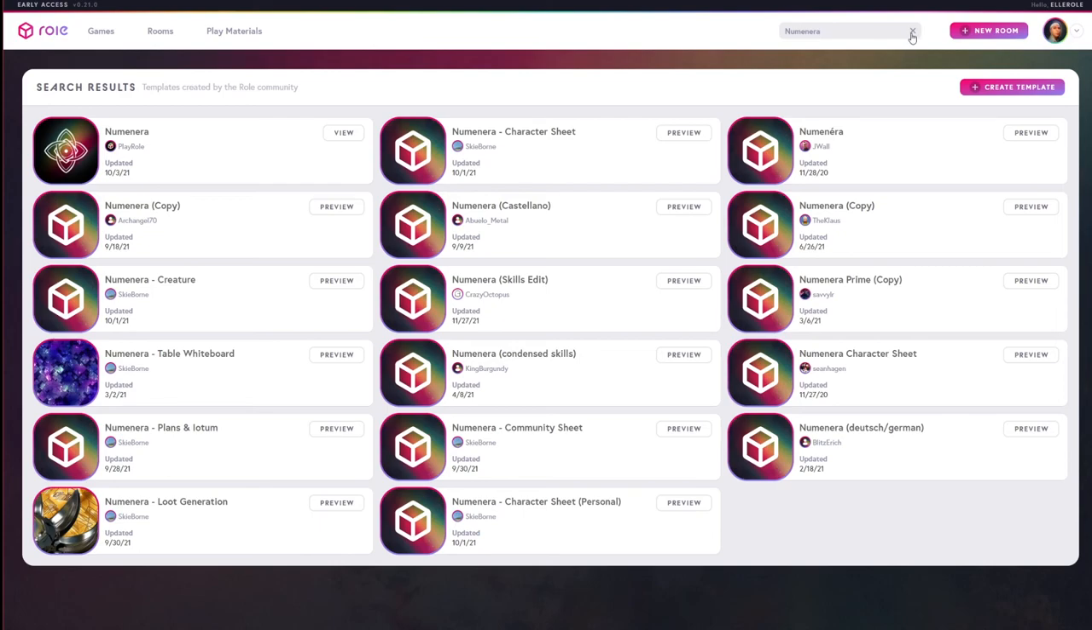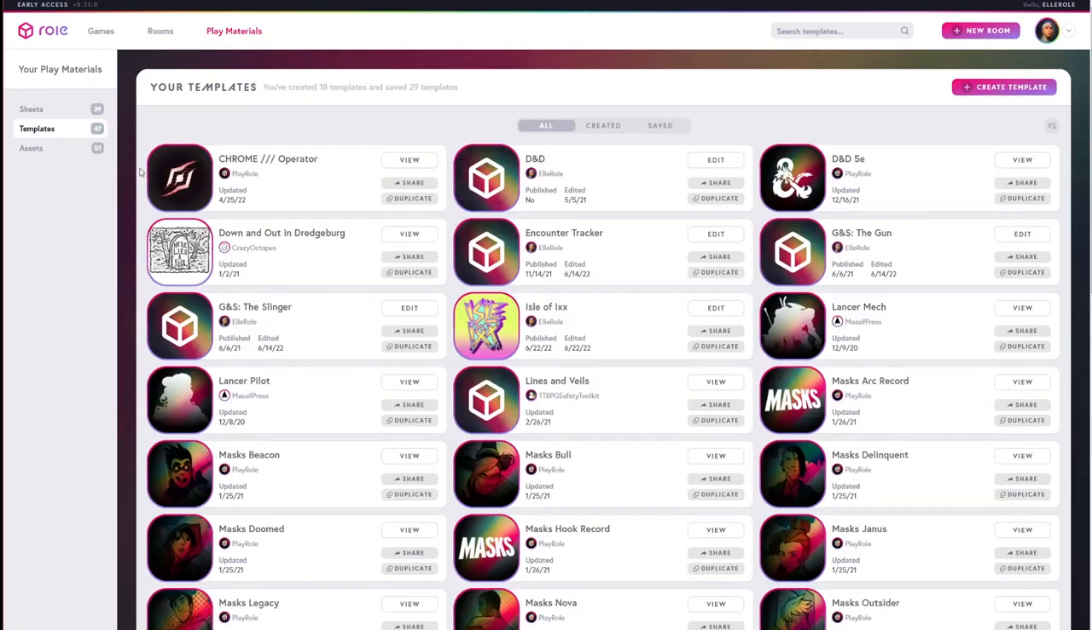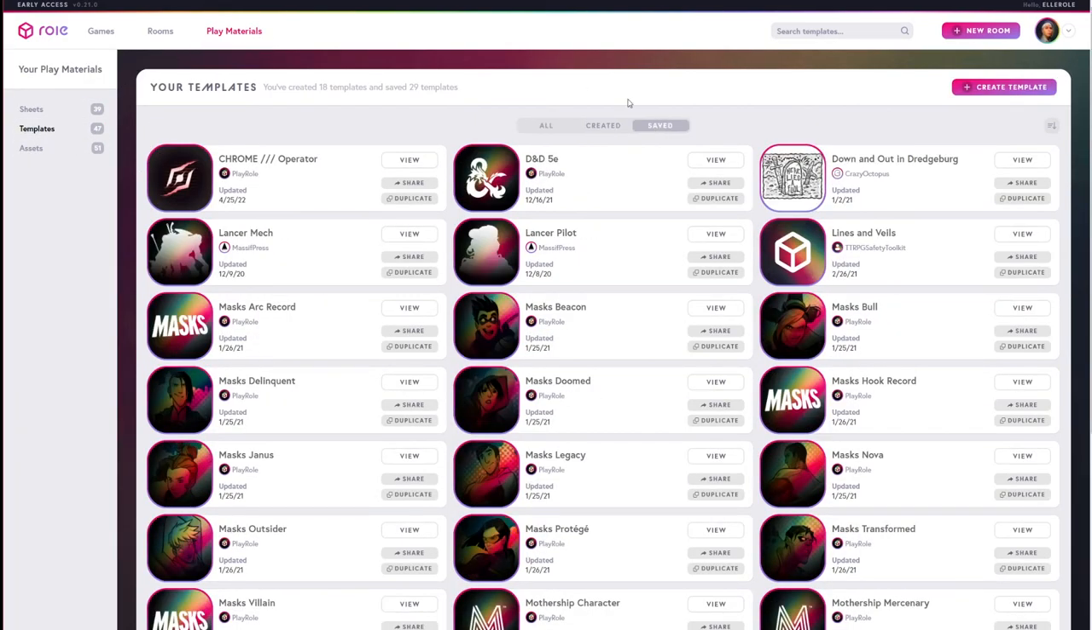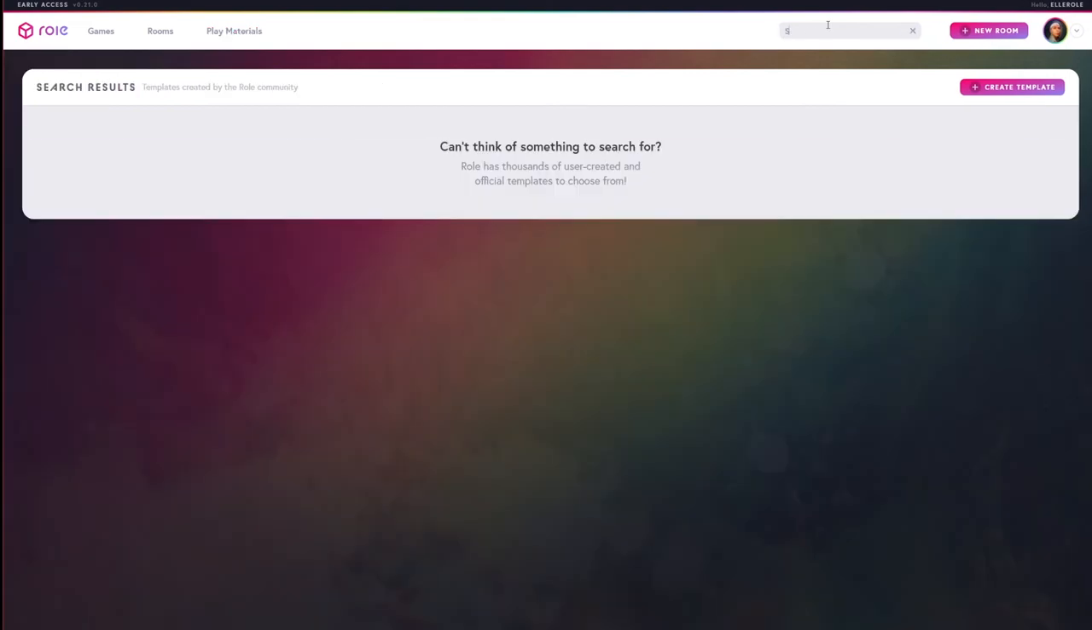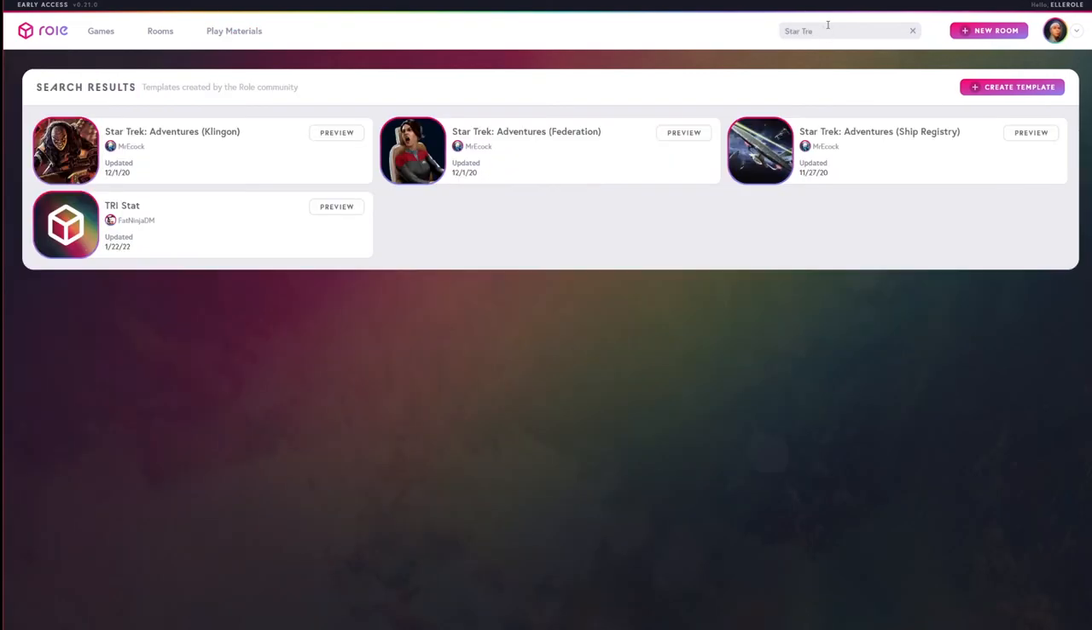And the other thing that's nice about being able to search custom sheets is, I'm going to go back to my play materials, go back to my templates. Any templates that I've saved in my account, so let's say like the D&D one, for example. Let's say you want to create a really cool, is Star Trek Adventures in the list yet? Hello, John. Let's find out. I just type in Star Trek and see what happens.